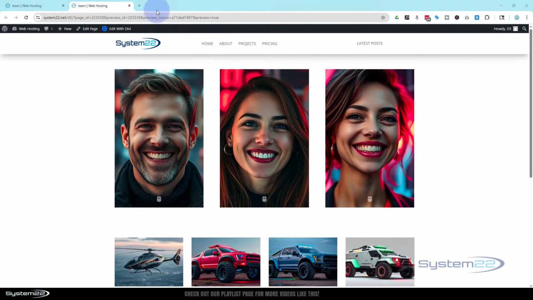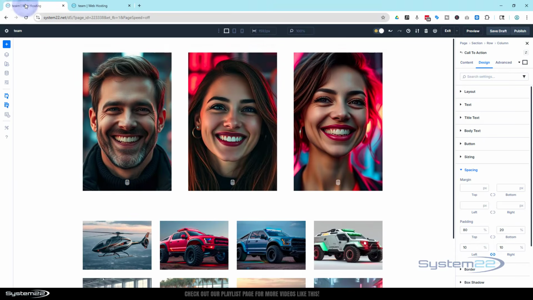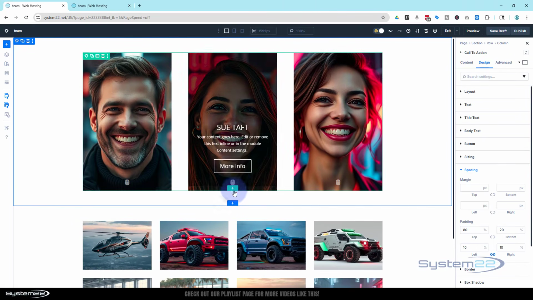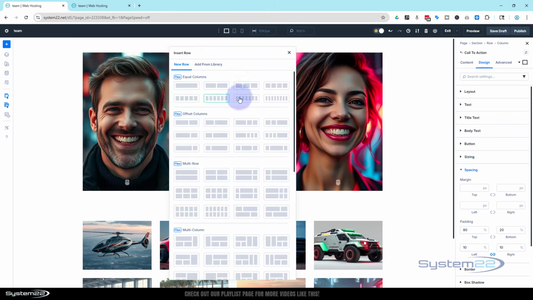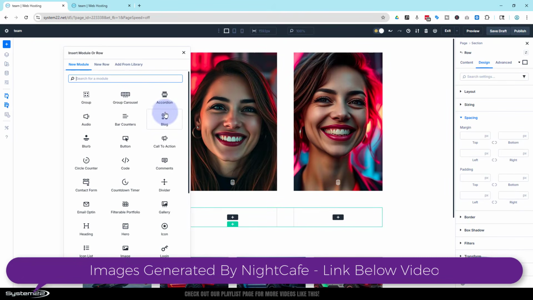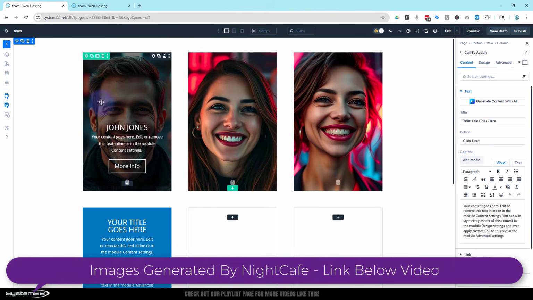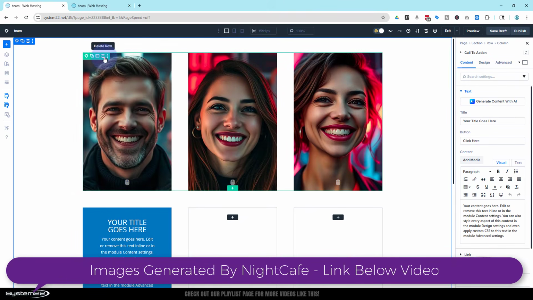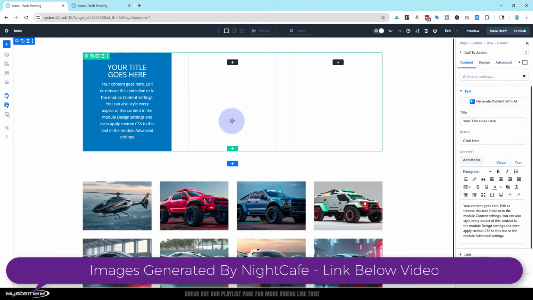So let's get started. I've got this page open over here. Let's just add a new row. I'm going to use a flex row with 3 columns in it. I'm going to start off by throwing a little call to action. You can use anything you like. Let's just get rid of this row up here. Perfect. Okay, so I've got a little call to action here.